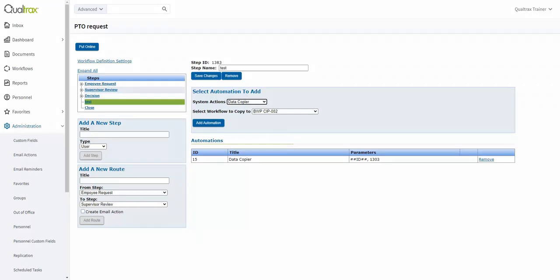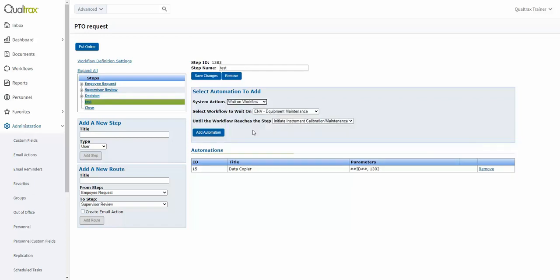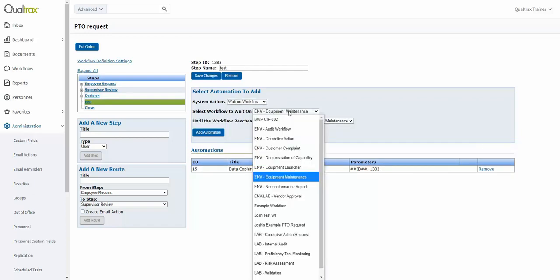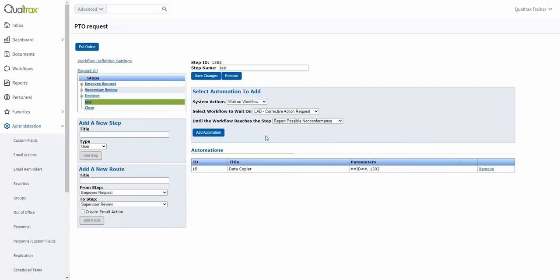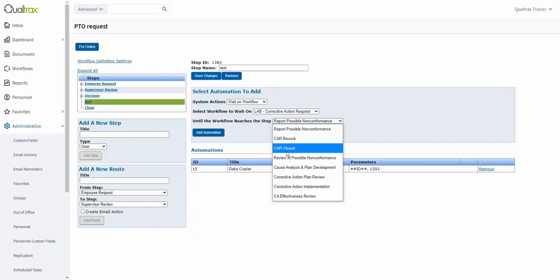In order to configure Wait on Workflow, you will first need to select Wait on Workflow from the System Actions dropdown. You will then need to select which workflow you would like this one to wait on. From there, you will need to choose a step of that workflow in which this delay is to be released. Then choose Add Automation.